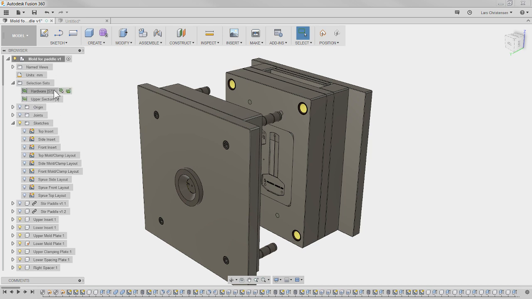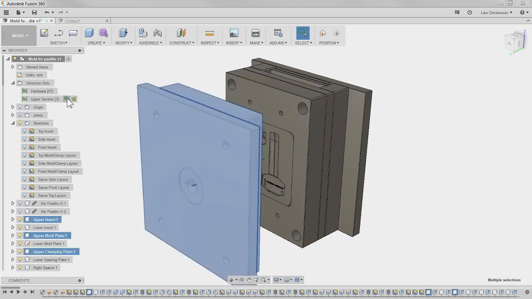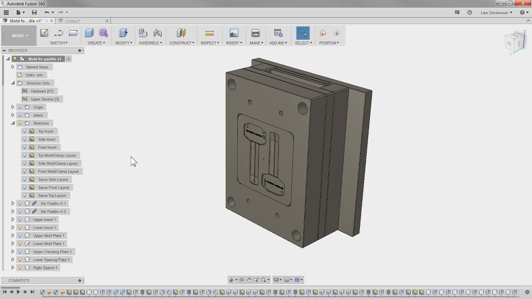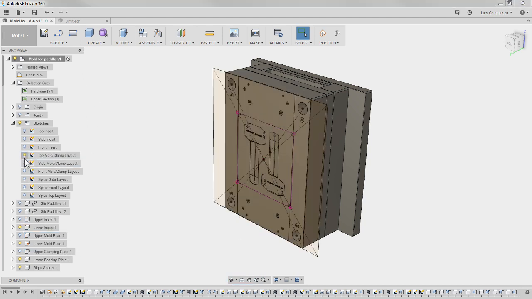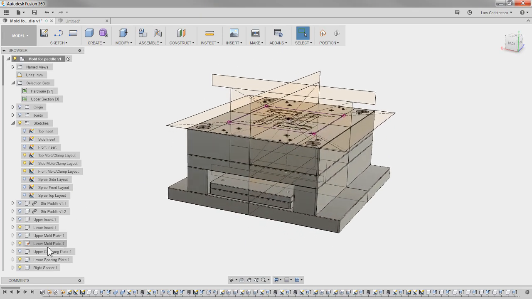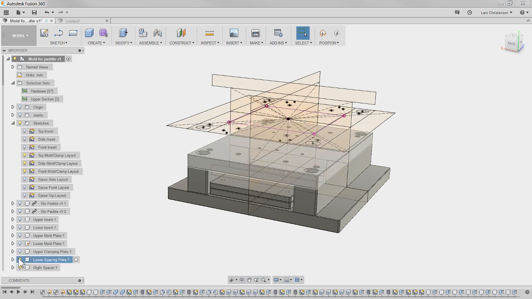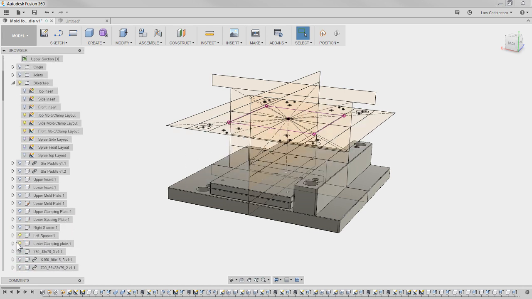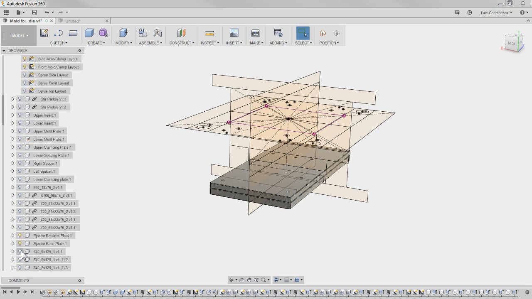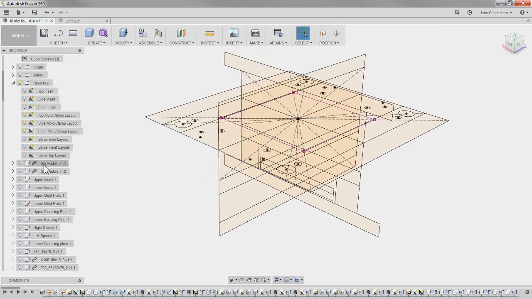So if I just go ahead here and do a selection set, that's another thing we've got to talk about at some point. Let me just turn some of these components off. If I go in here, you will see that every component in this mold is driven by these layout sketches. So anytime you make a change in the sketches, everything populates through to the mold.